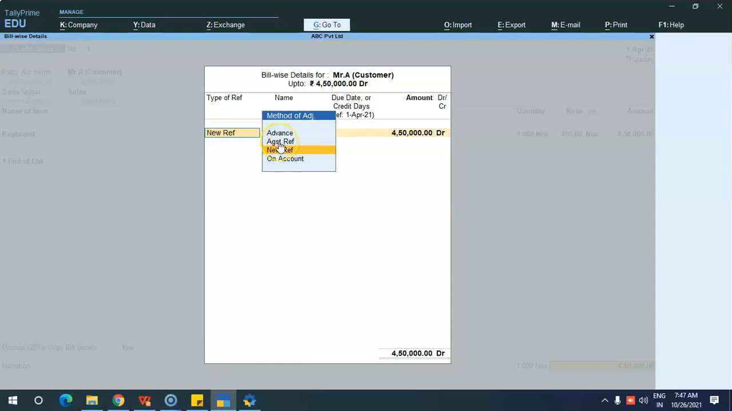Okay. Next comes the against reference. Against reference you will give if you are receiving the payment against the sales, or if you are making the payment against the purchases. So basically against reference you will give in payment and receipt vouchers. Then if you are receiving an advance, for the sales you are going to make next month, at that time you will give advance reference. For the time being, if you do not know against which bill you have to adjust, then you will select on account adjustment. Okay, so these are the 4 adjustments in the bill-wise details: advance, against reference, new reference and on account.